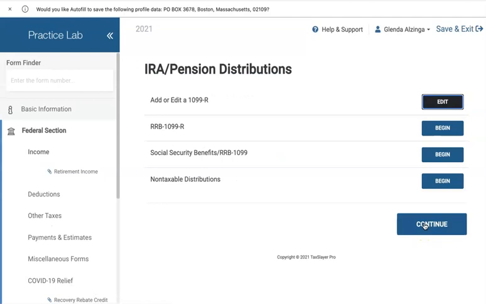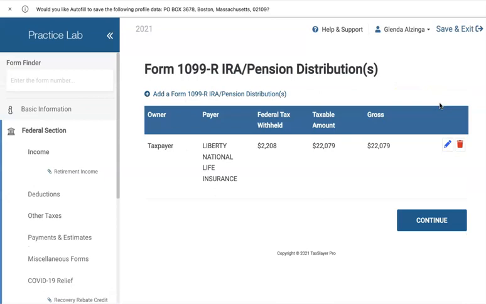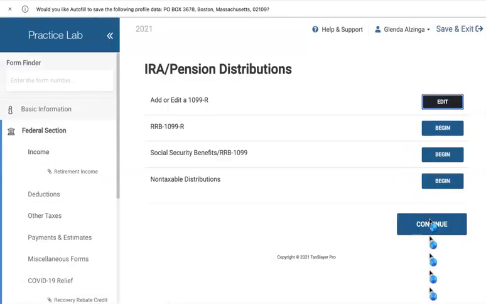That brings you back to this page, which we've seen before. But this time, when you click on Edit, it didn't say Begin, it said Edit. You'll see this grid that shows that there is already a 1099R in Tax-Aide. You can edit it, you can delete it, or you can go up here and add another 1099R. In this case, we only had one. Remember I said you click Continue to save, but in this case it's already been saved. So Continue is just going to move you up one level in the menu structure, which is actually where you want to go because we want to add a Social Security benefit.